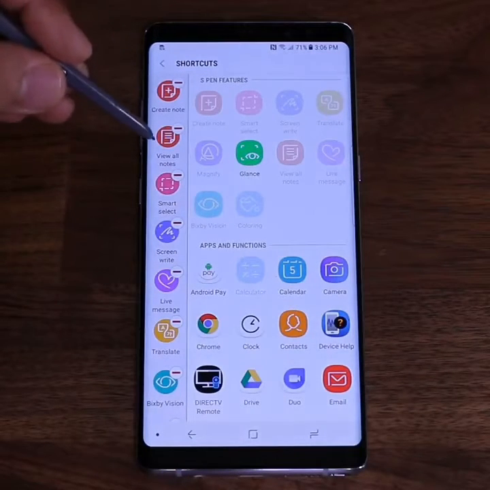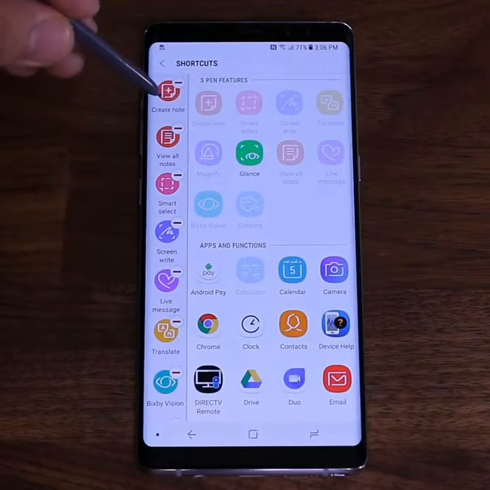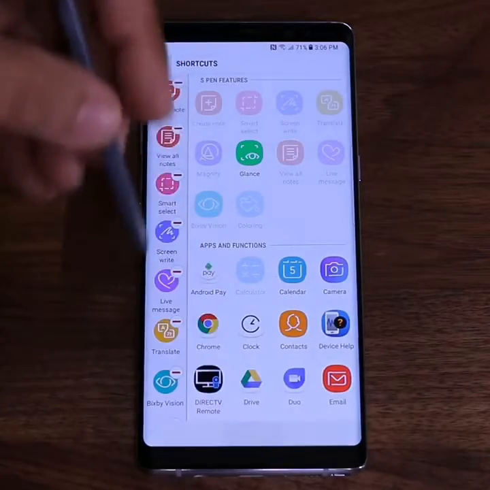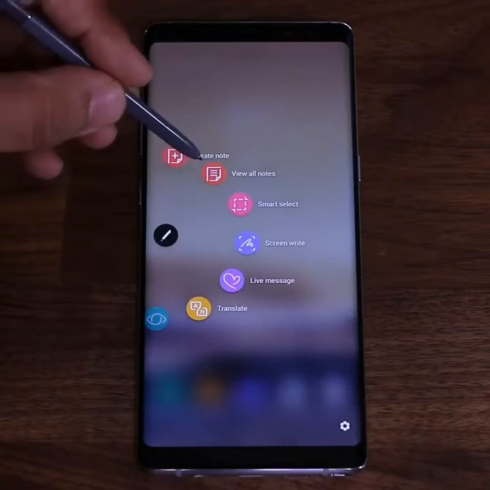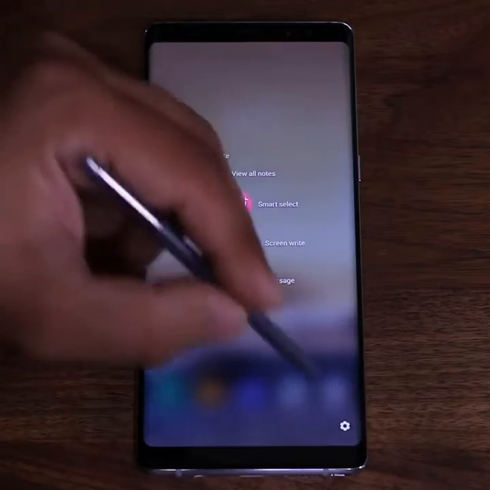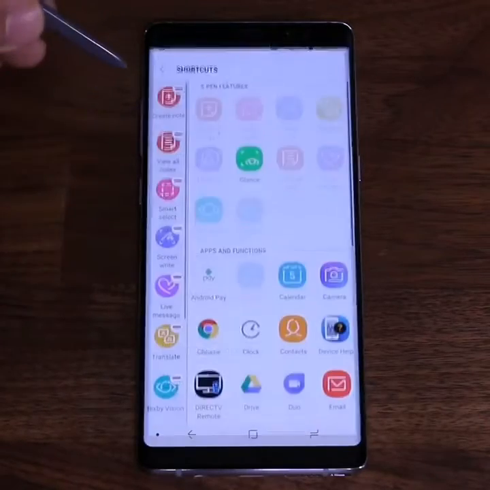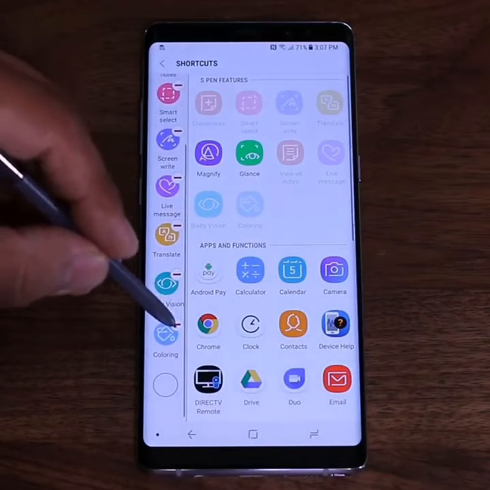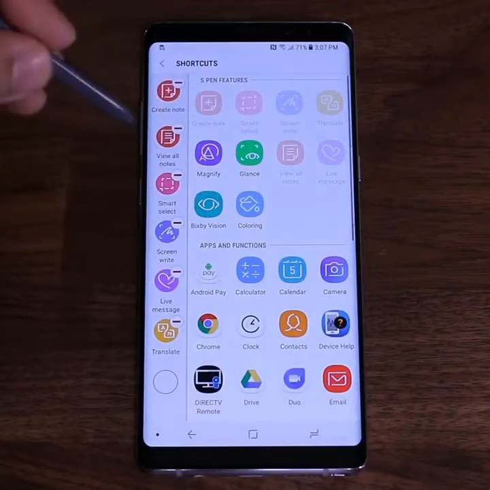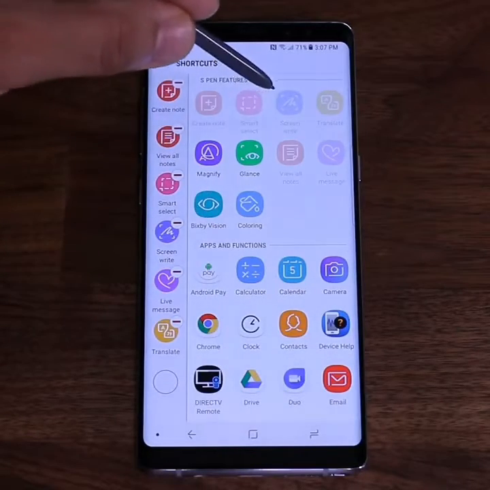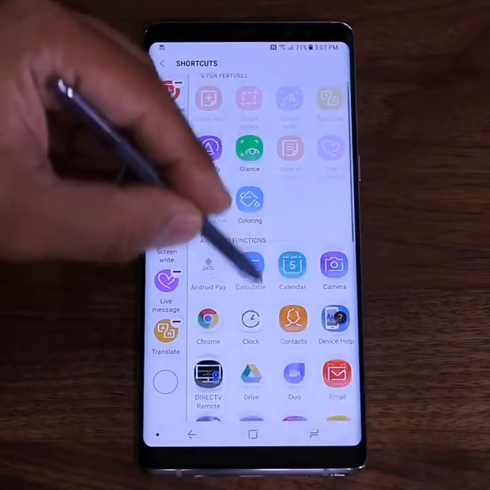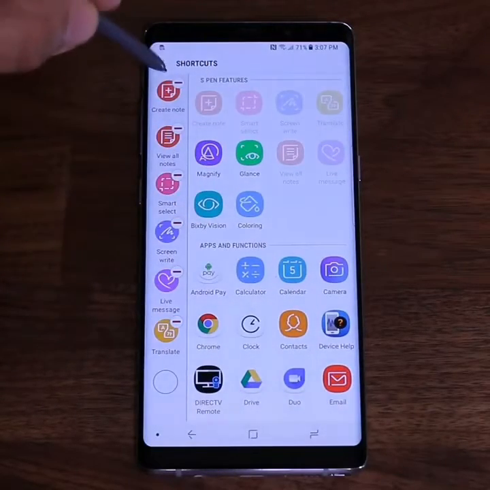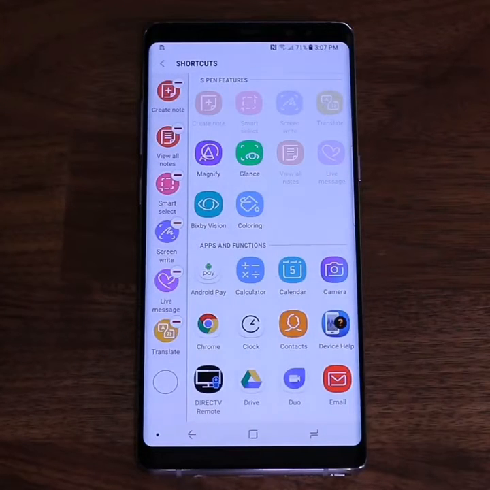Now if you look at all these over here, these are the actual items that I put into my Air command. So if I go back out and bring up the Air command, these things will be exactly identical to what you just saw at that bar over here. So you can remove these, and you can replace them with your favorite apps or your favorite S Pen features. The S Pen features will be on the top, and the apps and functions will be at the bottom. So you can have up to 10 items in your Air command menu.